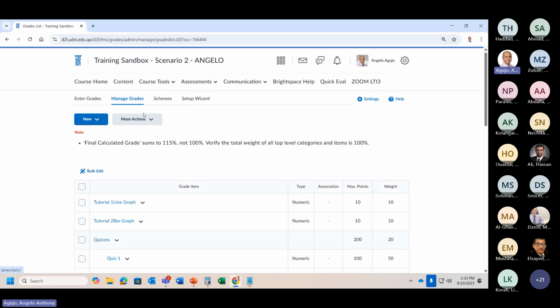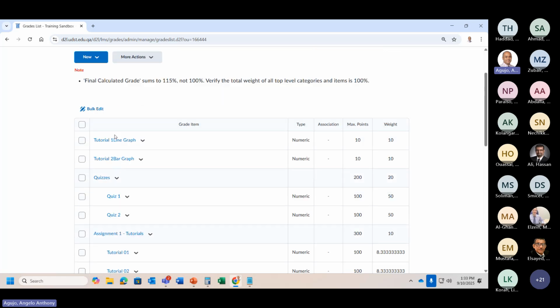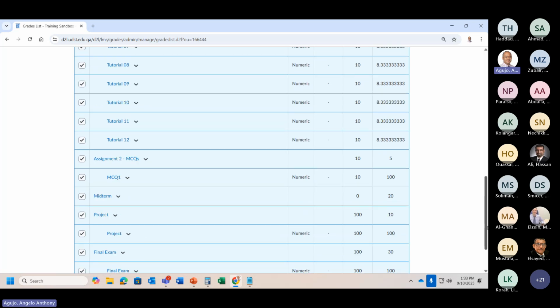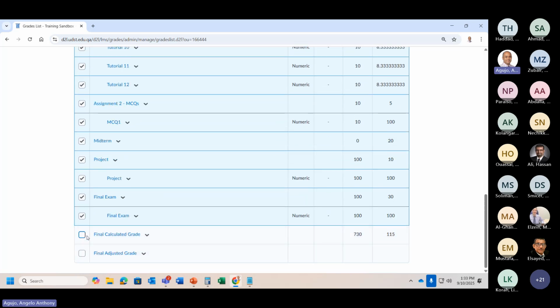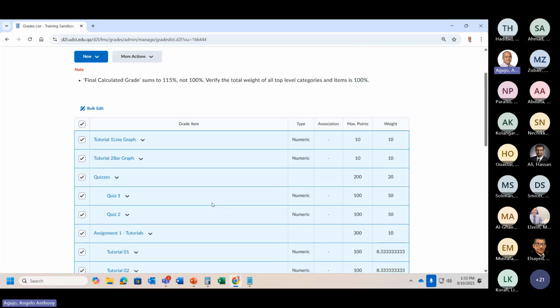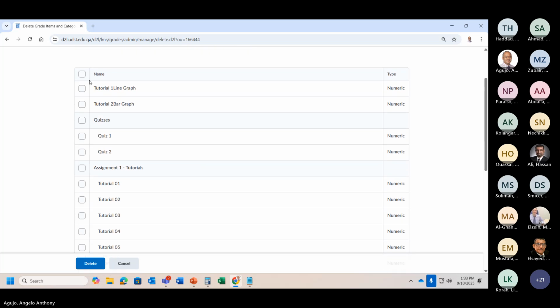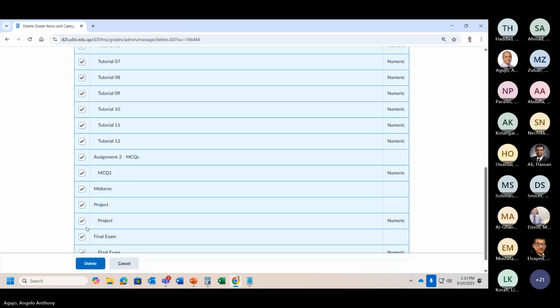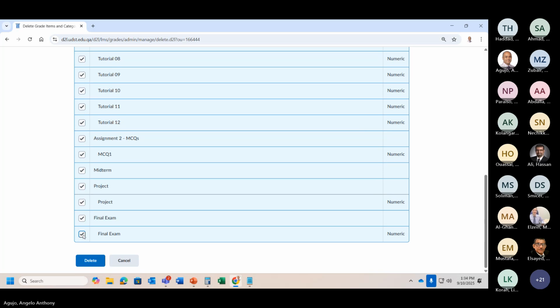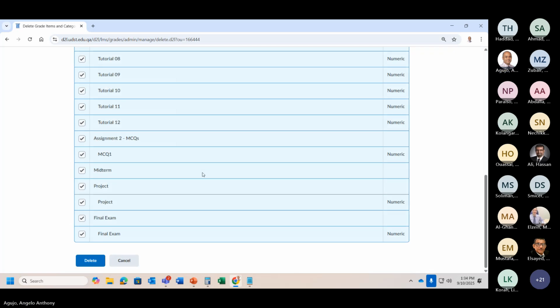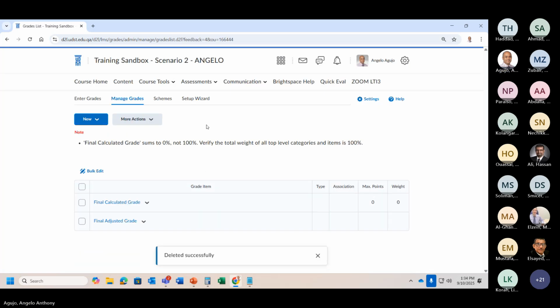And I will go to manage grades again. Okay. Let me delete this first. This was a structure I was working on earlier today for biology. Okay, let me delete. Delete again. Okay, good. So I will start from here.